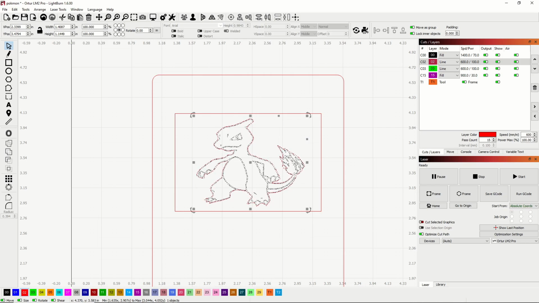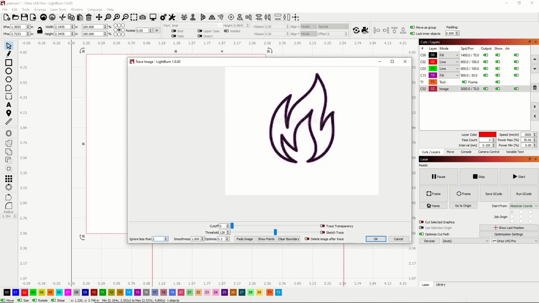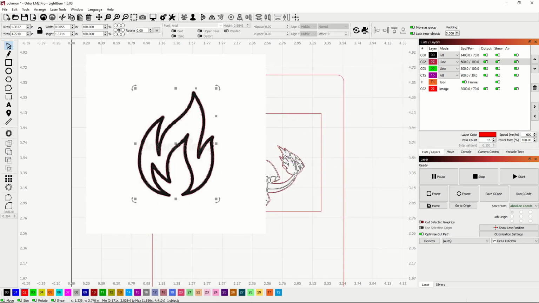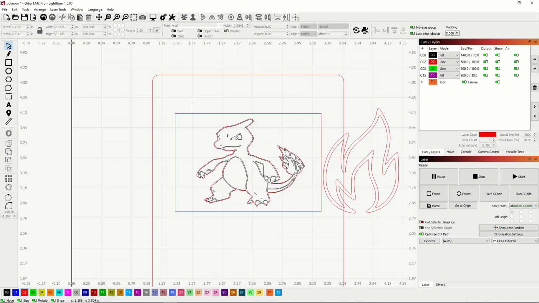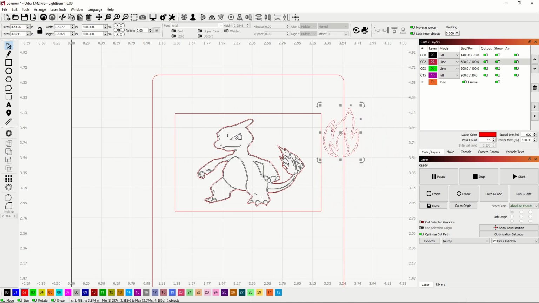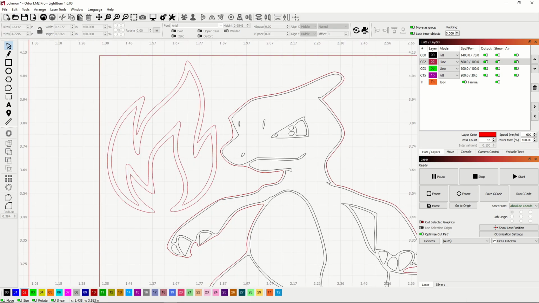So if you wanted to put a flame, copy image, then we come over here, we can paste it. Once again, we're going to come to here, trace it. It's going to give us a perfect trace out. And now you've got your flame. You can delete here. Now we can shrink him down to the size that you want. Now, as long as it's not overlapping any lines and stuff, this flame will be completely cut out.